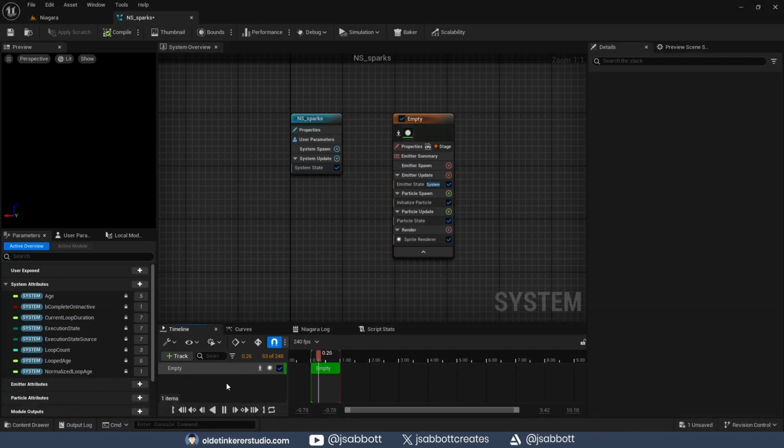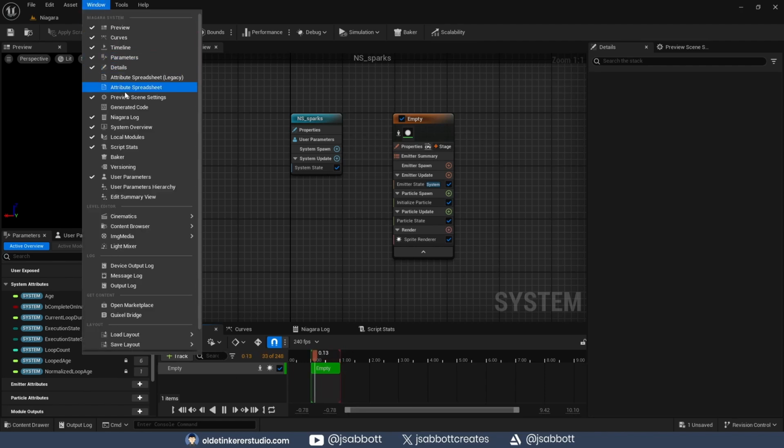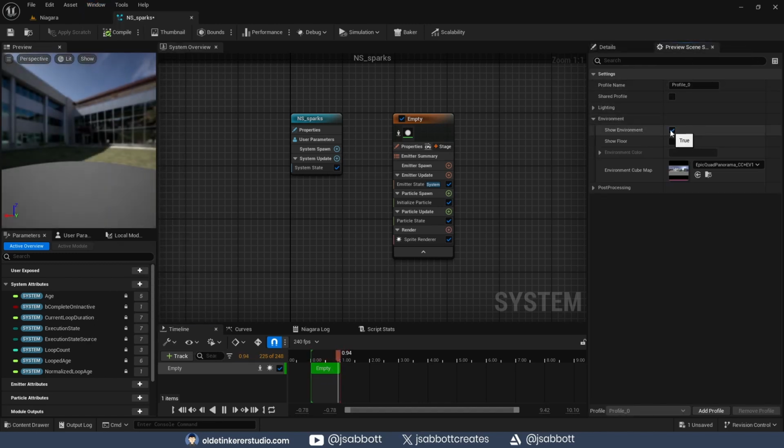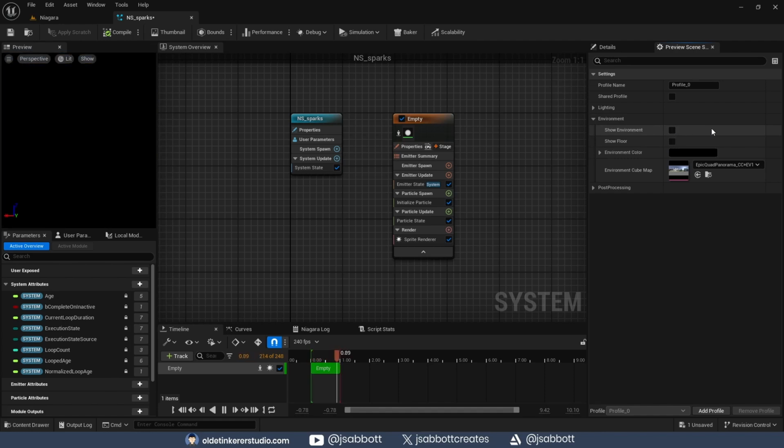I don't want the HDRI to show in the preview window. Under the window menu, I open the preview scene settings. I disable show environment and I change the environment color to black.